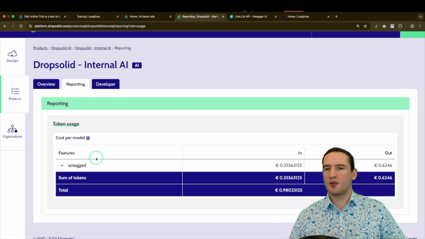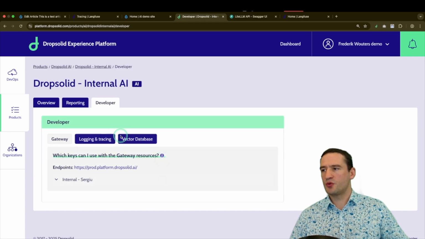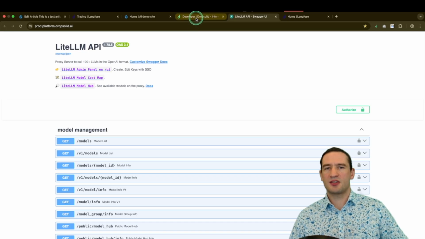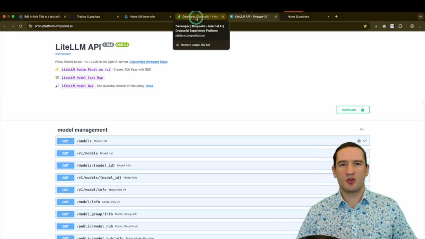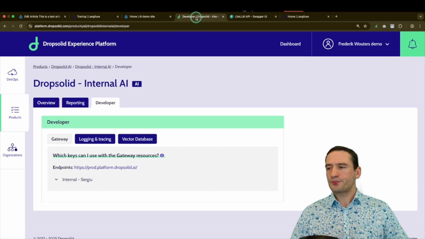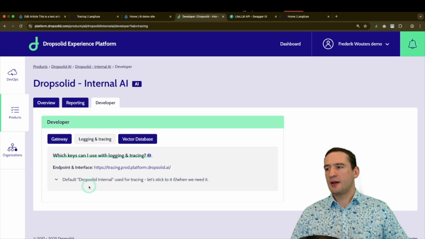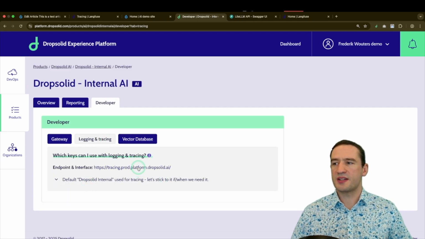This will be more elaborate with more usage. I'll show you a little more in depth. You have also access to the AI gateway, which is a Swagger that gives you access to all of the endpoints so that you can use them in your custom applications. And we also have credentials for the vector database and an endpoint for the tracing.